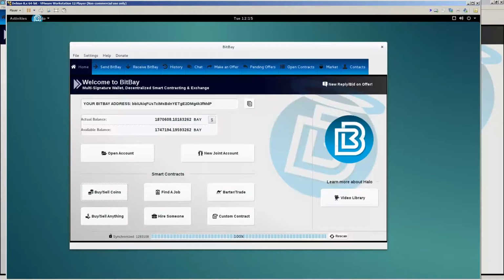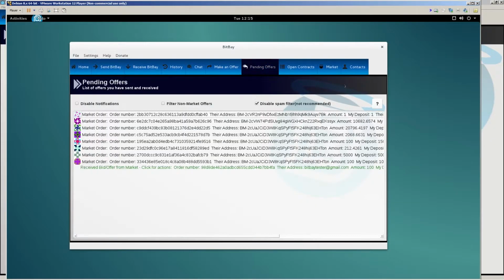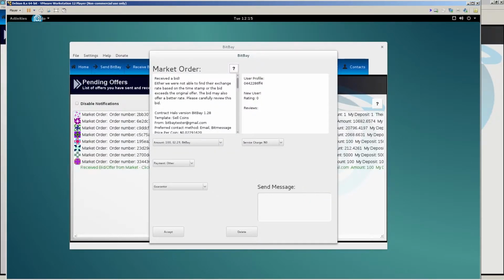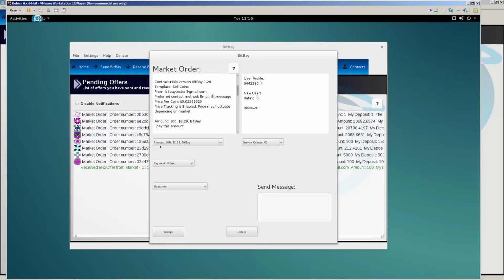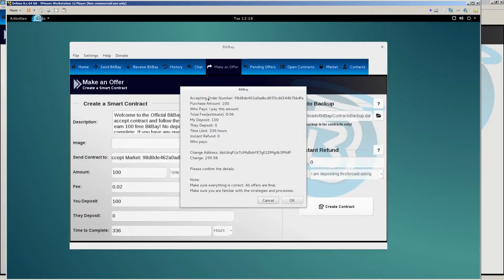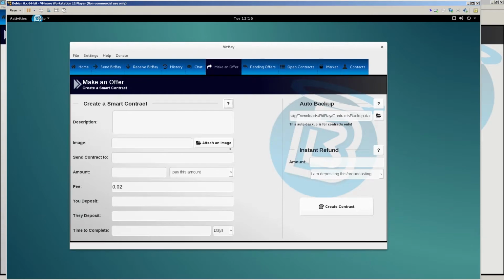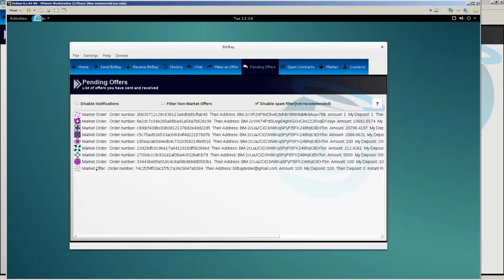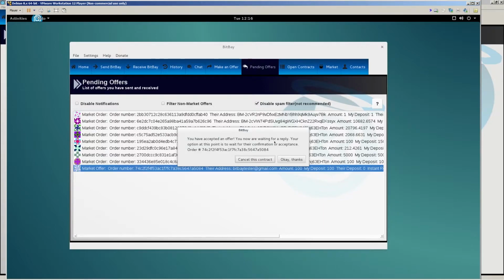He has a new reply bid offer. You can click on the alert, and there we have it. There's the offer I sent him. I've received a bid. If I'm happy with everything, I accept. And here we go back to the Make an Offer tab, and it lets you review everything one last time. Okay. And now we have this market offer here. All right, you have accepted an offer. Now you are waiting for a reply.